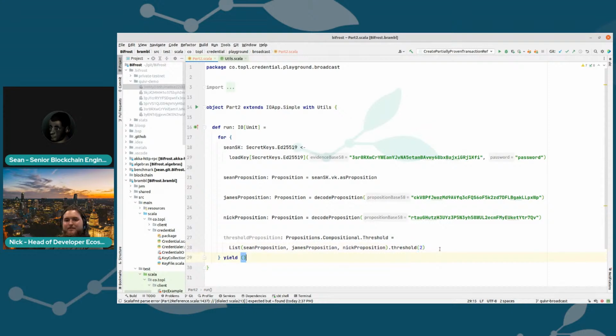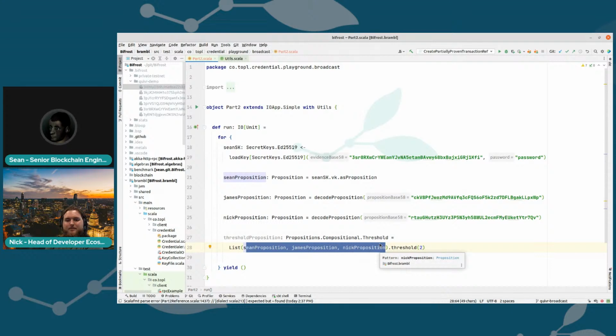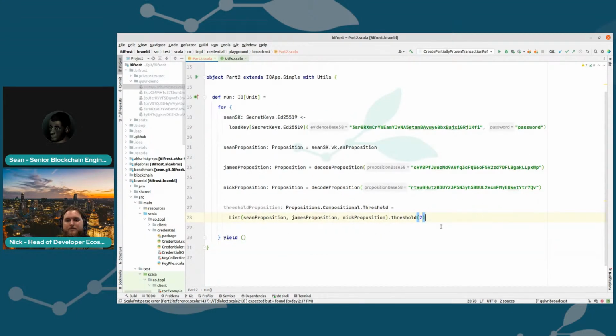Okay, so this is now a threshold proposition. So I took the 3 of our propositions and I combined them together. So that's this list here, this thing up here. And then I specified a minimum of 2 of us are required in order to spend from this proposition. Okay, so we have our proposition and we're on our way to being able to spend a box to pay the utility company.